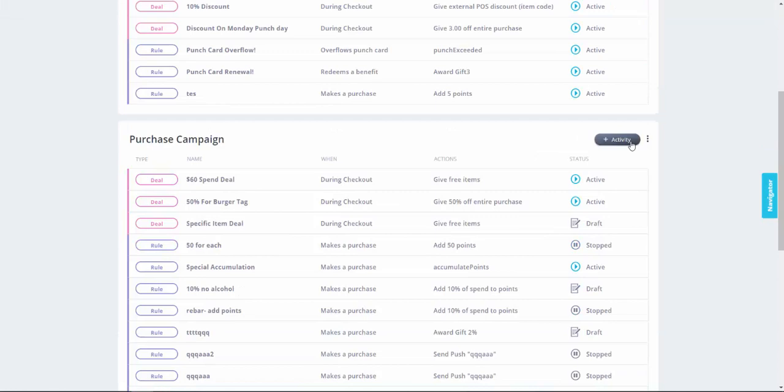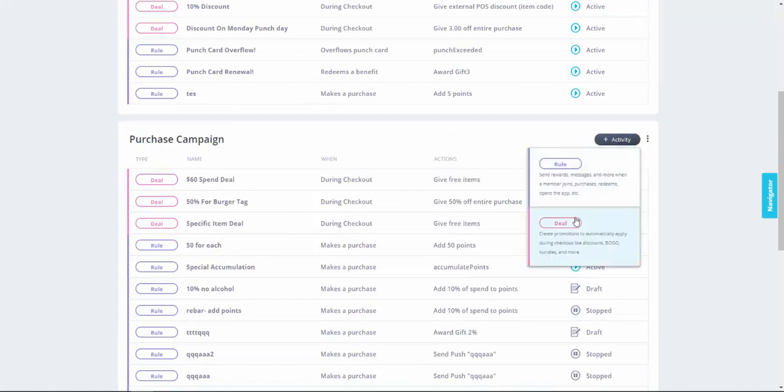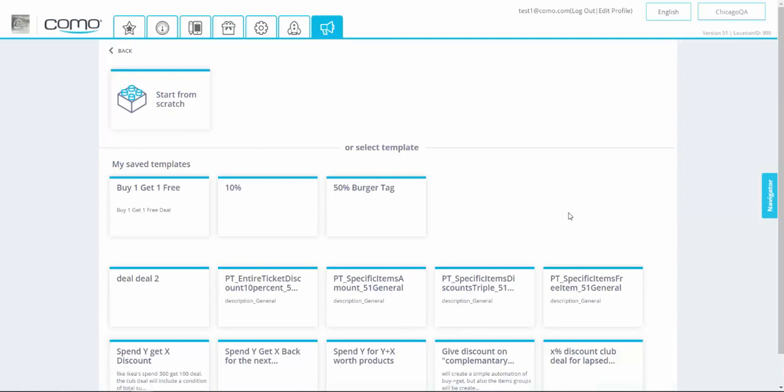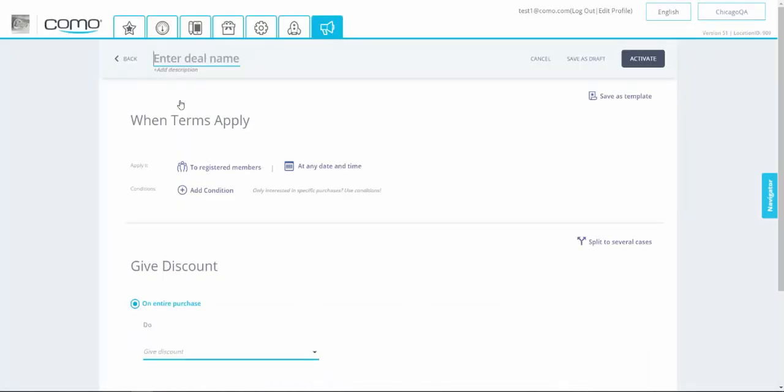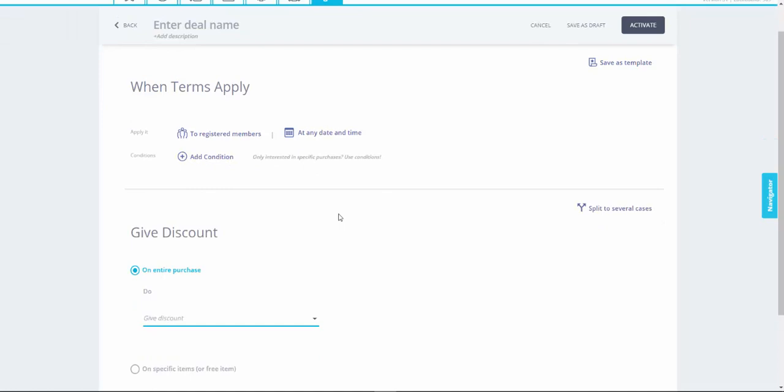And the last thing we're going to go over today is to set up a deal with more than one case. So we're going to start from scratch again. So let's say we want to give the member a buy one get one free deal on burgers or on salads. In order to do that, we'll need to split it here to several cases. So first let's add a title.